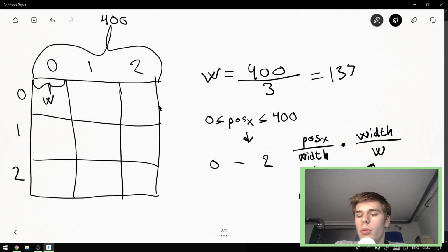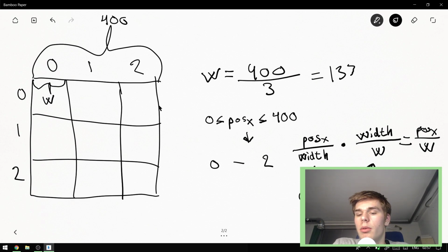But what we can actually observe quite easily is that width doesn't have to be included. We should just be able to say that this should be equal to mouse x divided by w, right? Yeah, that should be basic math. So let's try to implement that.